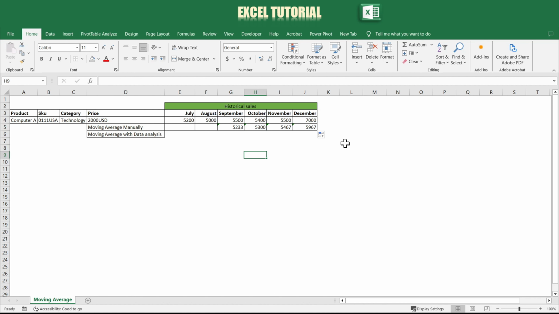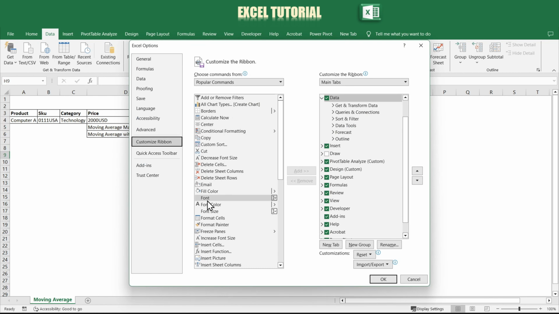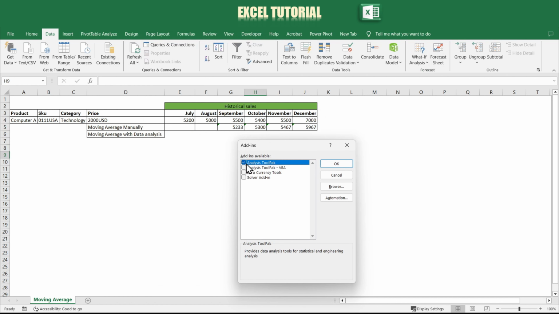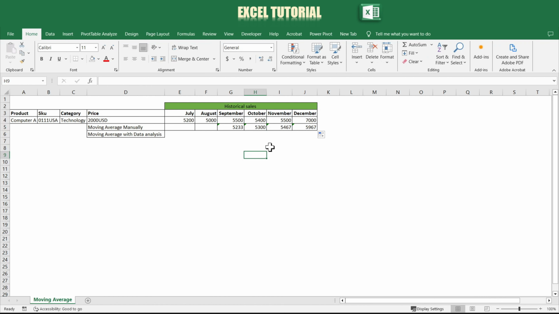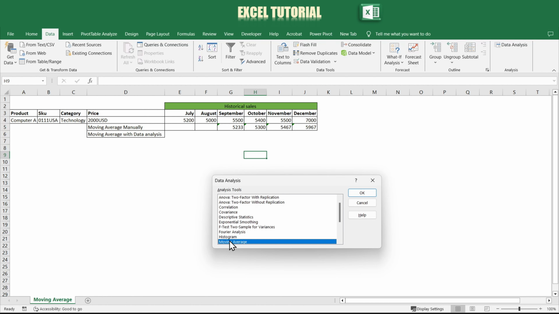If the Analysis tool pack is not already enabled, go to your ribbon, right-click, and select Customize Ribbon. Then, under Manage, choose Excel Add-ins and press Go. Check Analysis tool pack and press OK. Once it's enabled, you'll see it in the Data tab. Click on Data Analysis, then choose Moving Average.